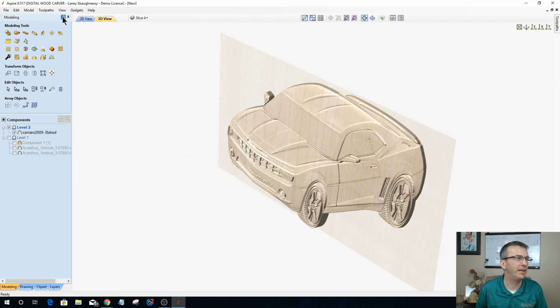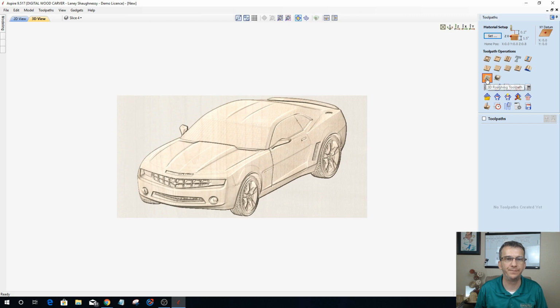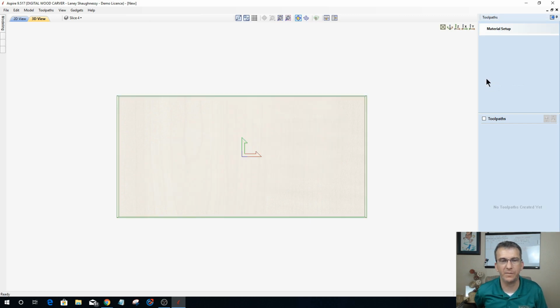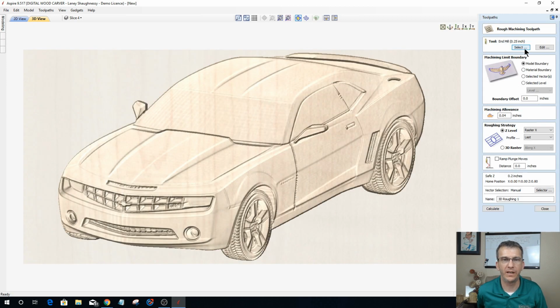And now I could come in and create my 3D rough cut. Just do the material setup, make sure my model's in the position that I want it to be. I'm going to give it a little bit of a 10,000ths of an inch there. Click OK. And so I'm going to do my rough cut, 1/4 inch end mill. I'll use the material as the boundary in this case. I'll carve it all, unless I wanted to cut the car out, right, and hang it on the wall.